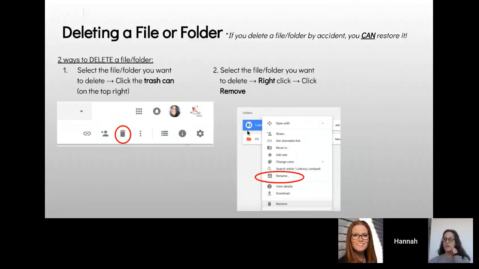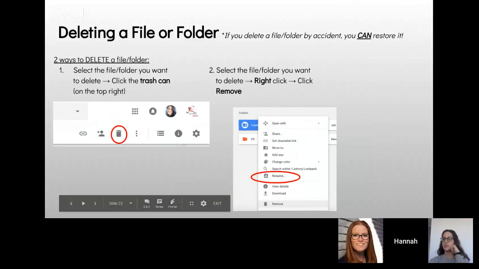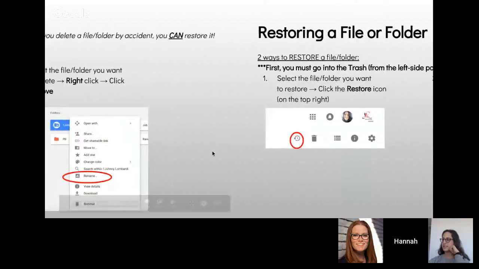The other way is if you want, you can right click on the file or the folder and drop down. Oh, sorry, it's hovering over the wrong thing. It says rename. I'll move that. That red circle should be over remove. And then if you click remove, that will delete it. But don't fret. If you delete something, you can restore it.